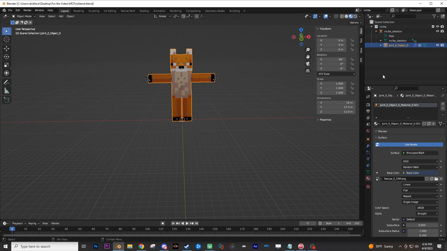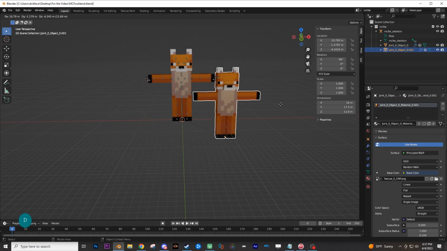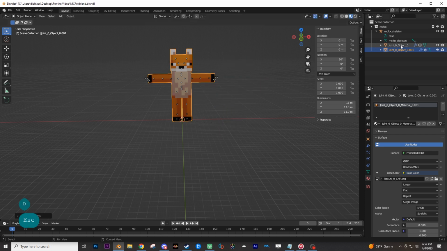However, if you do have more than one object, you can just click all of them in the hierarchy and then double them. In order to do that, I'm going to press Shift D. It's going to create a duplicate. Now, you do want this duplicate to be in the exact same spot, so all you have to do is press Escape. And now, as you can see, I have two versions of the same thing.